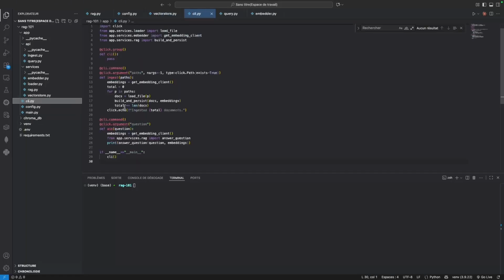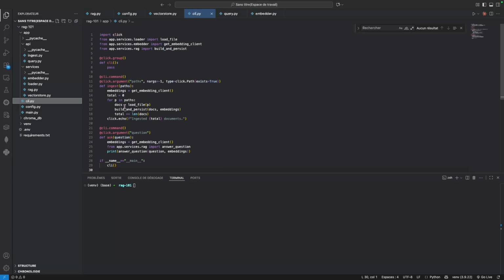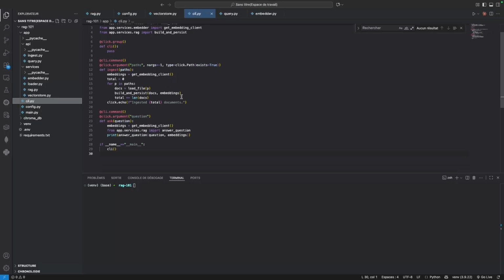We also have a CLI. I added the CLI here because if you want to question the system, you can just use this CLI to be sure that you have answers to a question. It is the same thing as the API. You can add a path here if you want to ingest a document, and you can use question if you want to ask a question to the system.